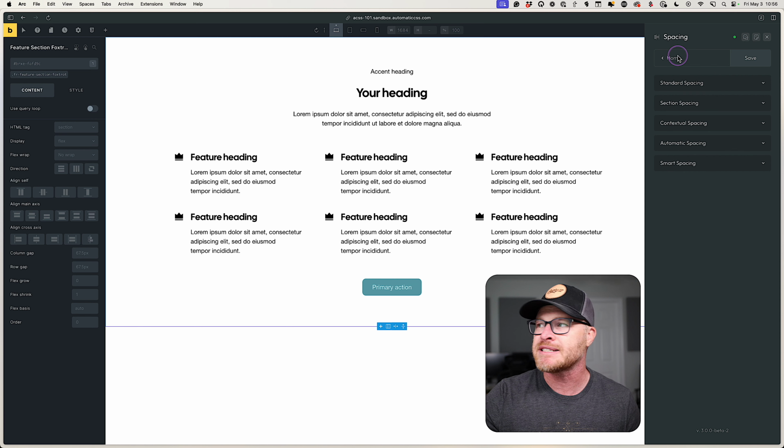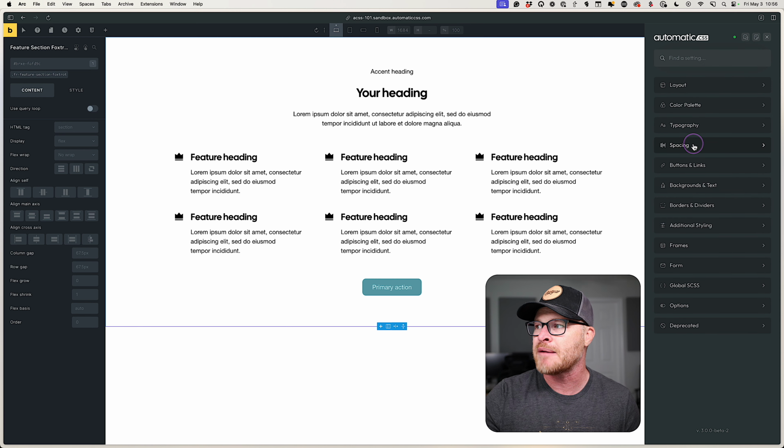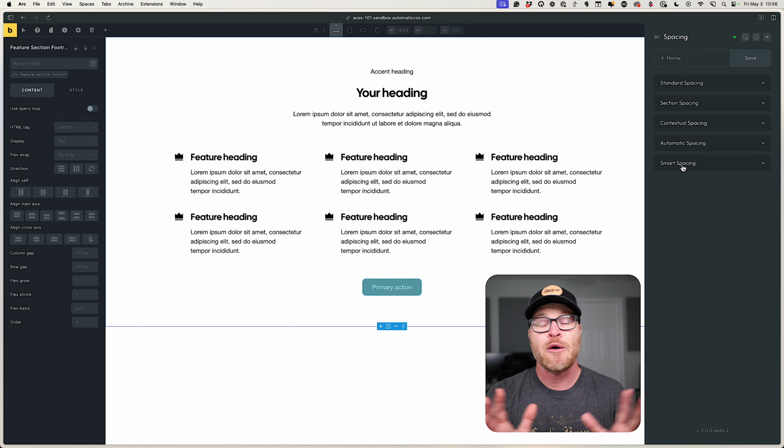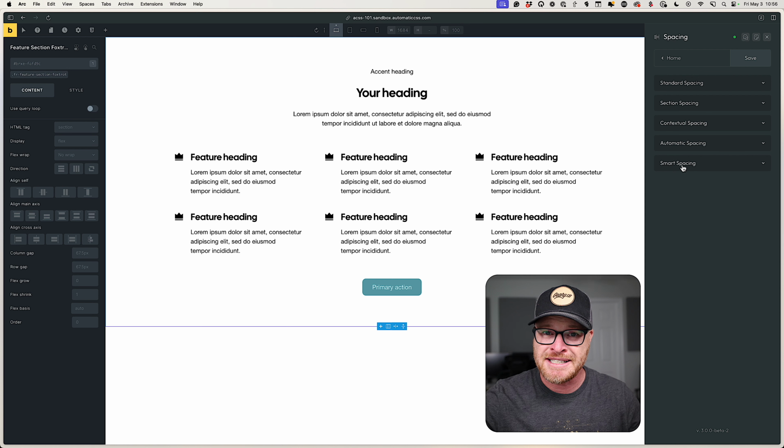I'm already in the spacing tab, but if you're not already in the spacing tab, you're just going to find it on the home screen. Go ahead and click on spacing. You're going to see standard spacing, section spacing, contextual spacing, auto spacing, and smart spacing. A lot of spacing controls, okay? Now, we are going to talk about all of that except for smart spacing. We're going to do an entire lesson dedicated to smart spacing. So we're going to talk about all the others in this lesson right here.